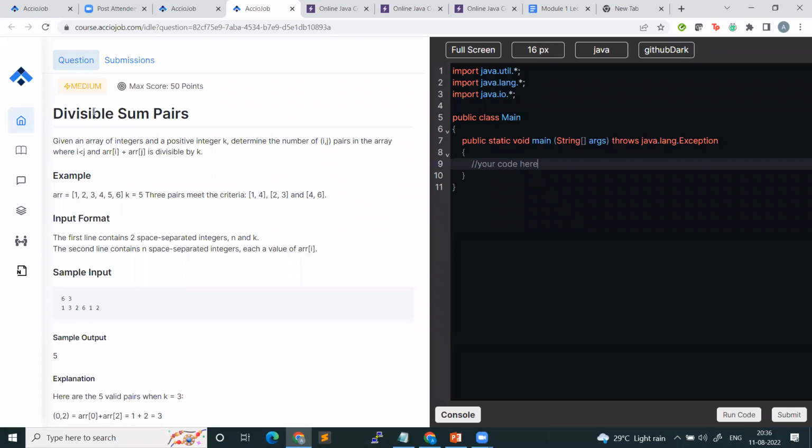Cool. So let's focus on this. Now, given an array of integers and a positive integer k, determine the number of i, j pairs in the array where i is less than j and arr of i plus arr of j is divisible by k. Let me take an example to make you guys understand the question. The example array that is given to us is 1, 2, 3, 4, 5, 6.